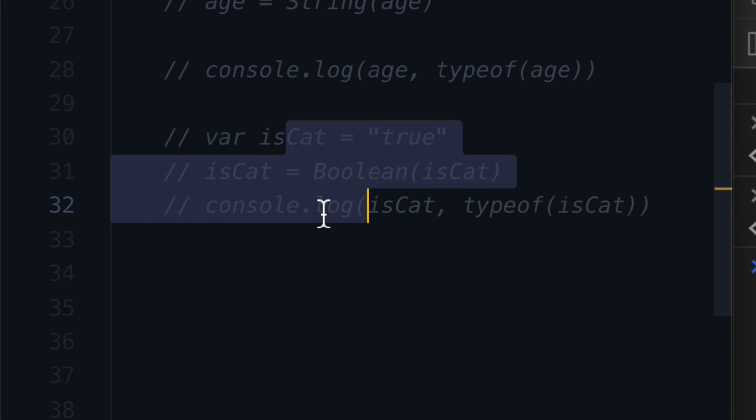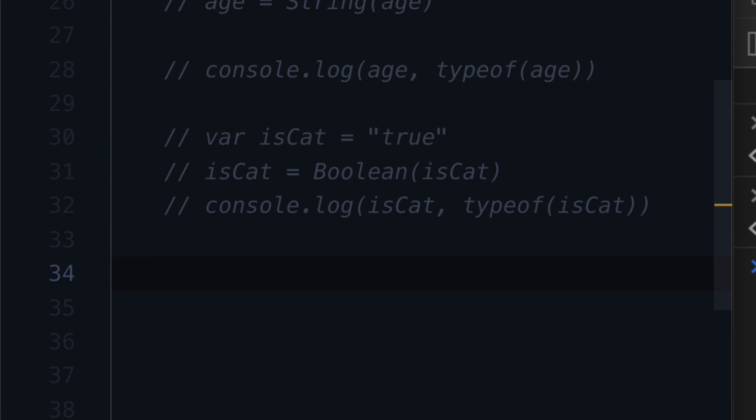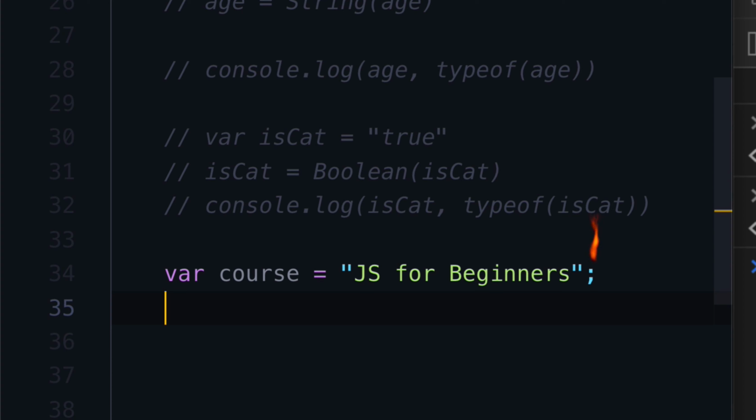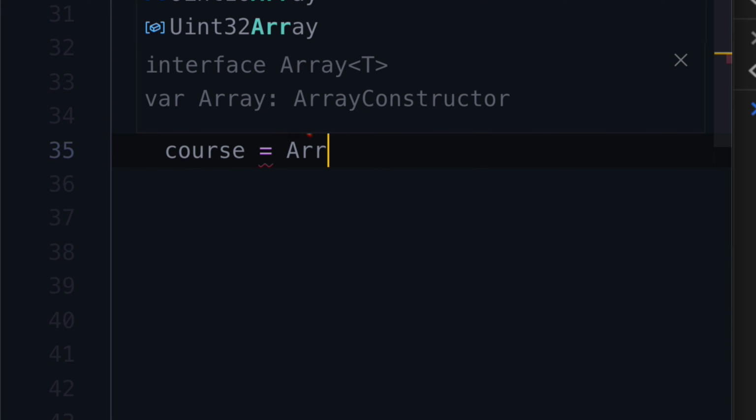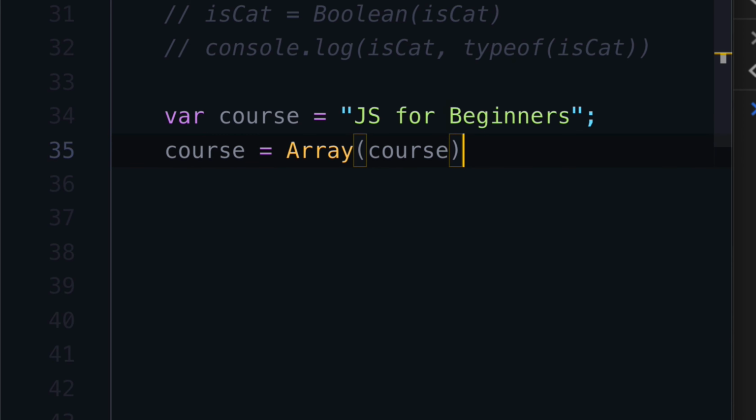Okay, and let's do one more in here. Let's do var course is equal to JS for beginners. Now we know that this is a string already because we declared it as a string as soon as it had spaces and we put quotations around it. But let's say we want to turn this into an array. What we could do is course is equal to Array of course.